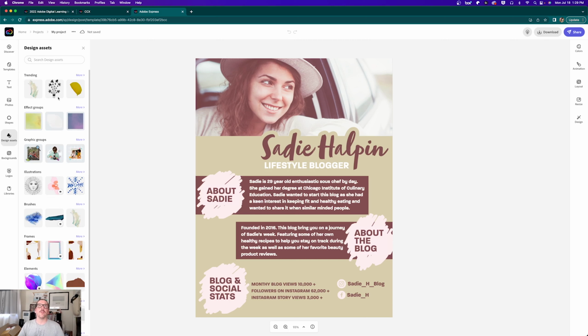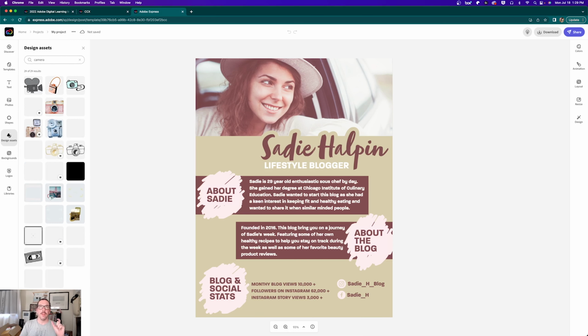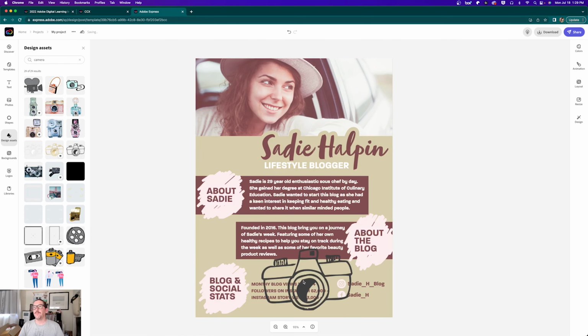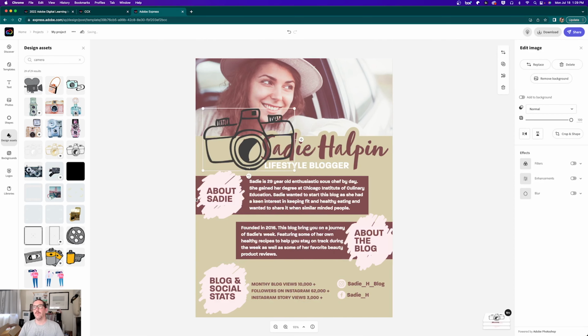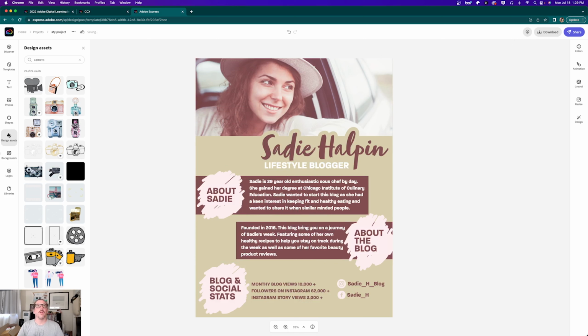The assets are going to be these cut out little collage elements. You can find interesting frames and textures to put in. Say you wanted a camera, but you didn't want a camera icon, you want a little camera cutout. You can find these pretty cute ones, and if you click, it should drop it in your design, and you can click and move it around. I'm going to just delete it.